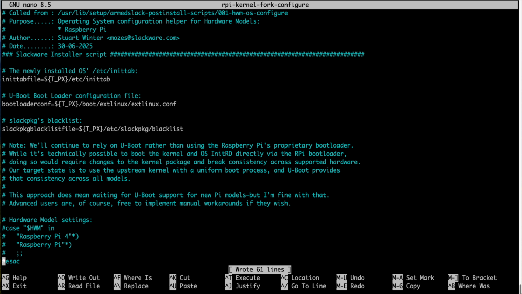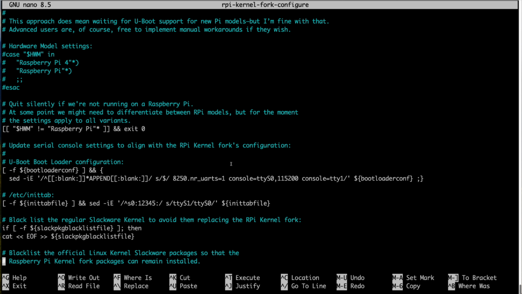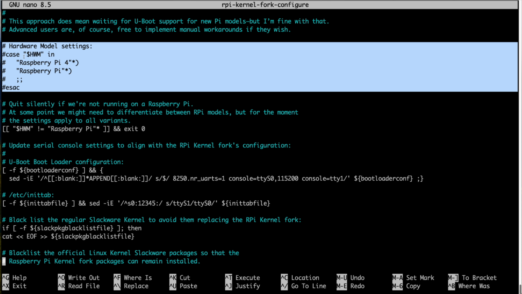Cool, okay. At some point, this script may need to handle different variants of the Raspberry Pi, but as far as I know at the moment, these settings all apply to both the Raspberry Pi 4 and the Raspberry Pi 5. So at some point it may need to adjust the configuration depending on the Raspberry Pi variant, but at the moment it's fine.